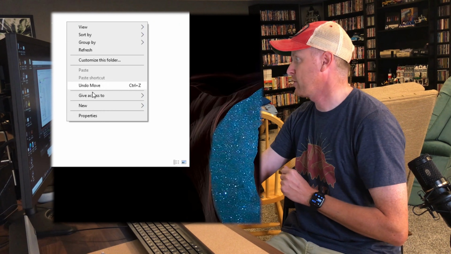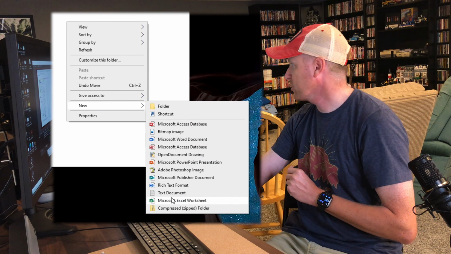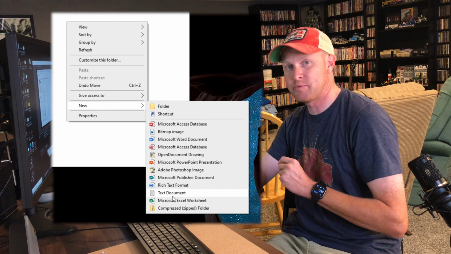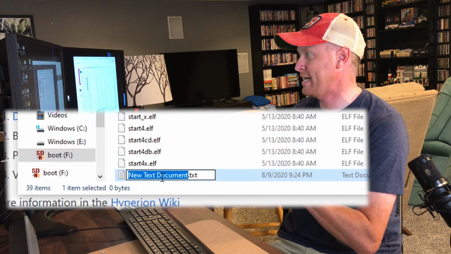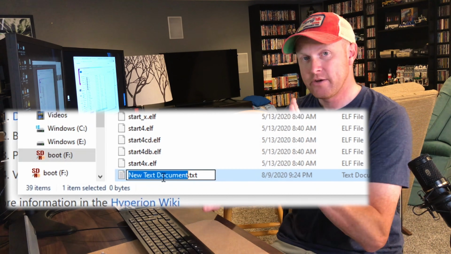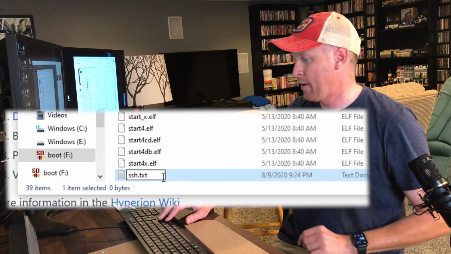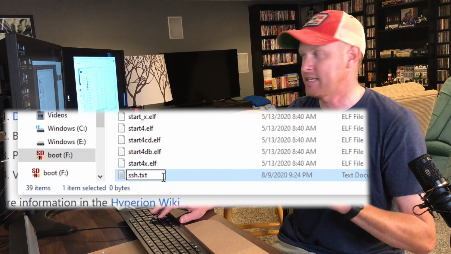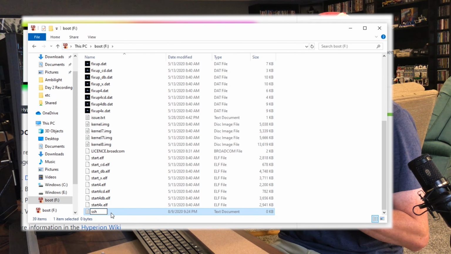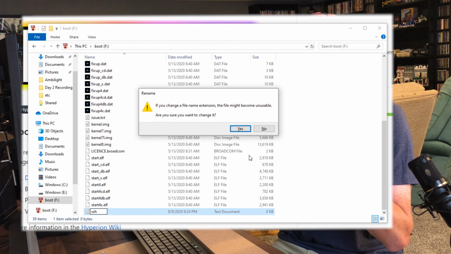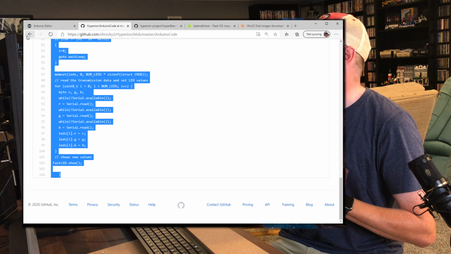And we're going to right click into that folder, go down to New, and search for Text Document. Here it says New Text Document.txt. Right here we're going to type SSH and delete the .txt. So all it is is just SSH. That's it. Go ahead and hit enter. Here it's going to ask you if you want to change the file extension. Say yes.